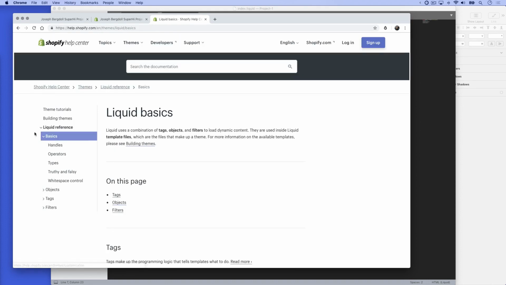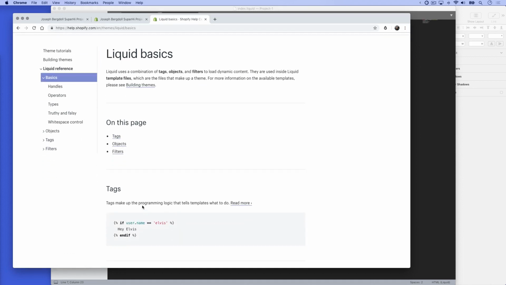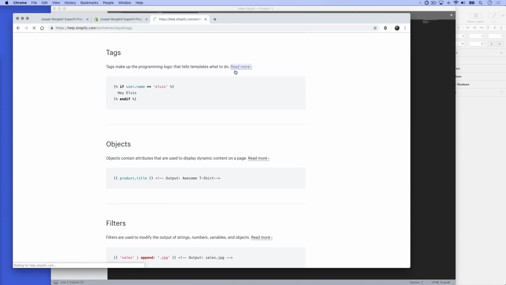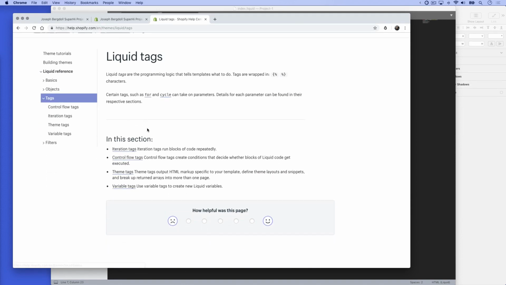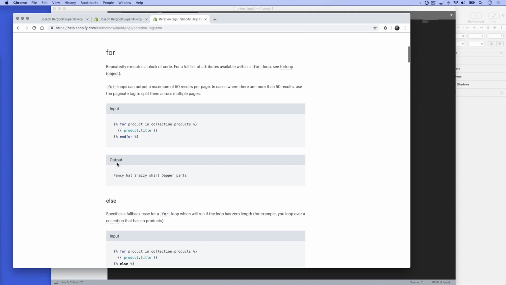So if we come back to basics, you can click on tags, because tags make up the programming logic that tells templates what to do. So we're going to want to tell the template to show every image that the product has, because we can link that up later to maybe the color selector or something like that. So we'll click tags and we'll click read more. You'll see iteration tags, which run blocks of code repeatedly, which is great because we want to run this same block of code for every image that we have. So we're just going to use for. You can see for repeatedly executes a block of code, and we can just copy this.